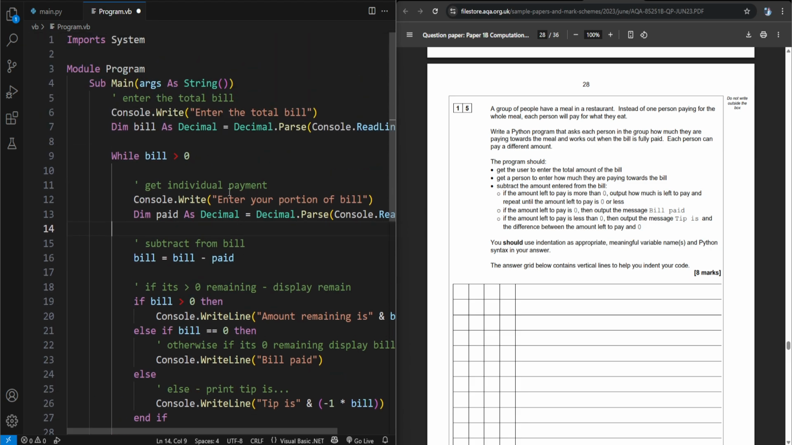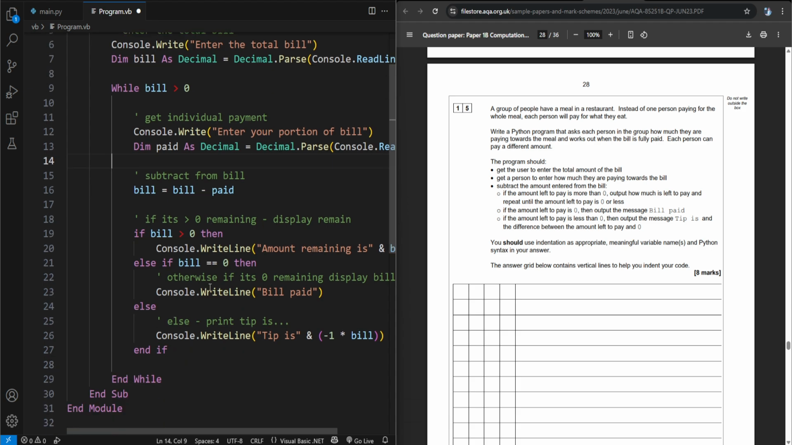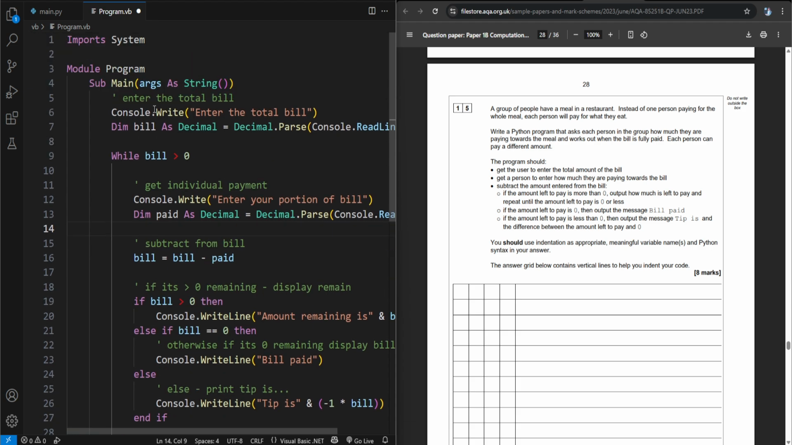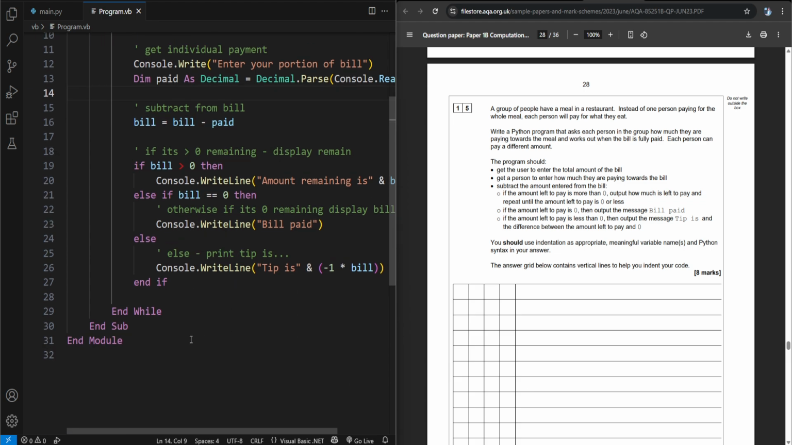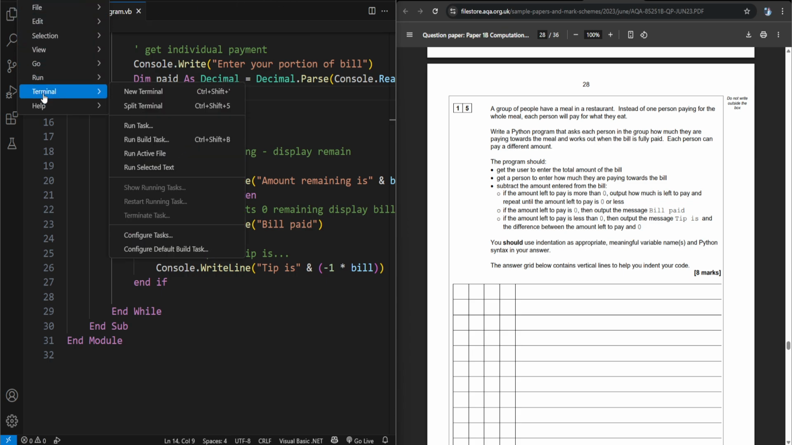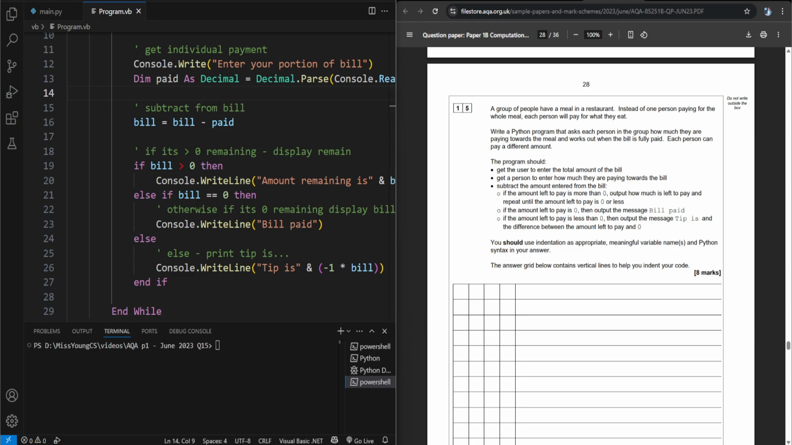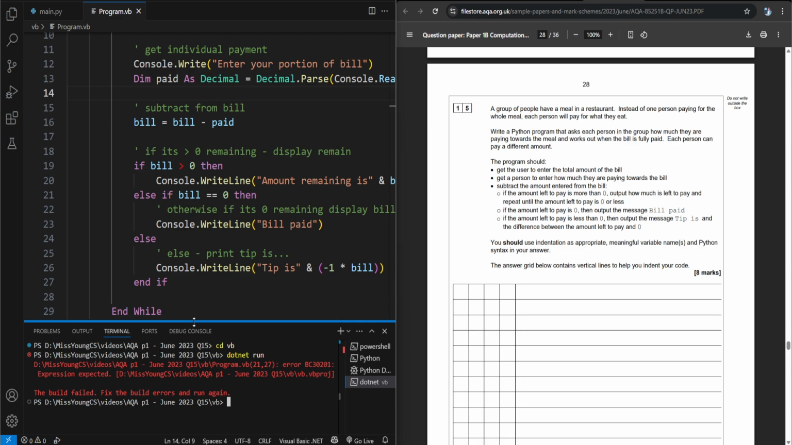So hopefully you can see the conversion, though I'm not quite sure if I've got everything right here. So we're writing, we're parsing, we're writing, we're parsing. All of this code essentially stays the same. Let's just open up the terminal and we can cd into the Visual Basic, and we can do dotnet run and see if we've got any errors. So we do. So what is the error that we have?